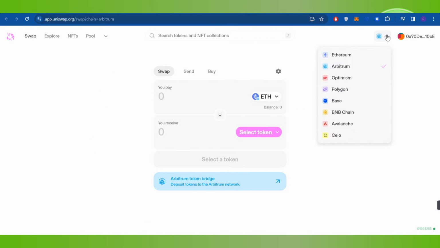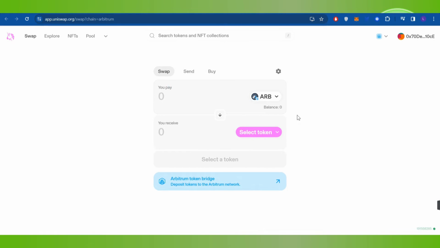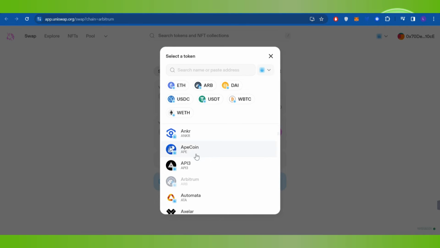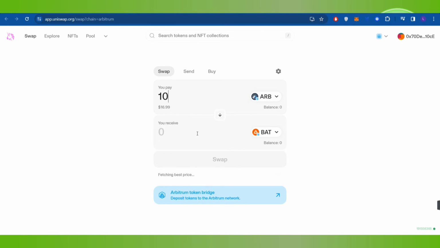Now, once you have selected the Arbitrum network, you can start your swapping process on Uniswap. For that, you will have to first select the coin that you want to use in order to convert to any other token. After that, you will have to select the token which you want to get. Then you will have to enter the amount that you want to pay and it will show you how much you are going to receive.